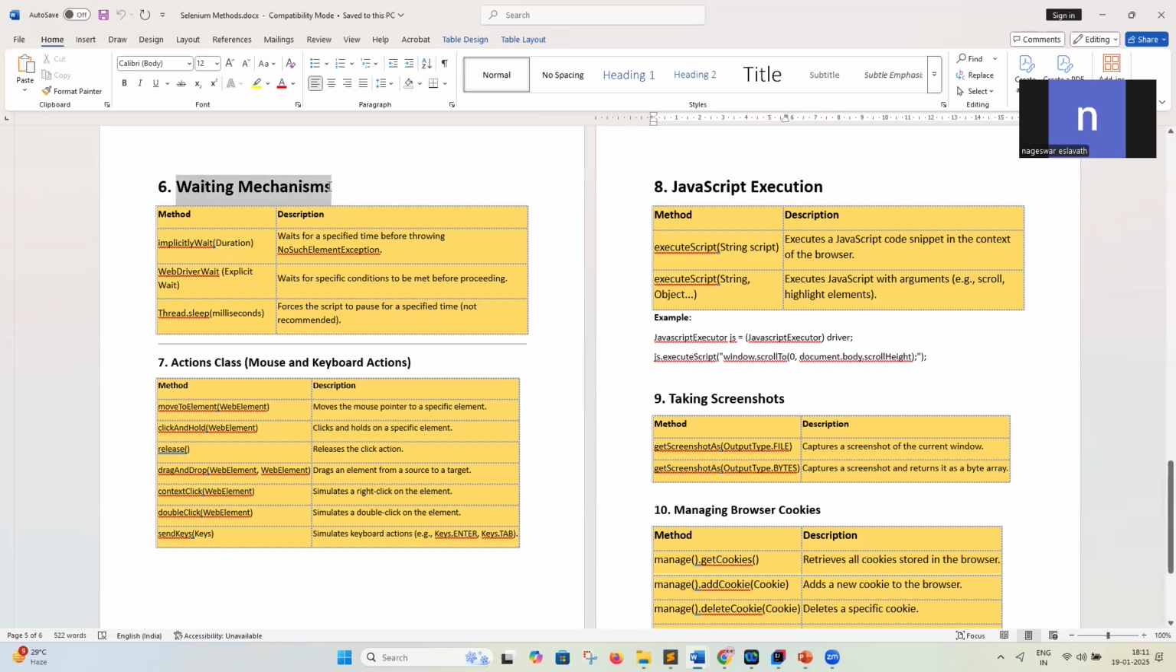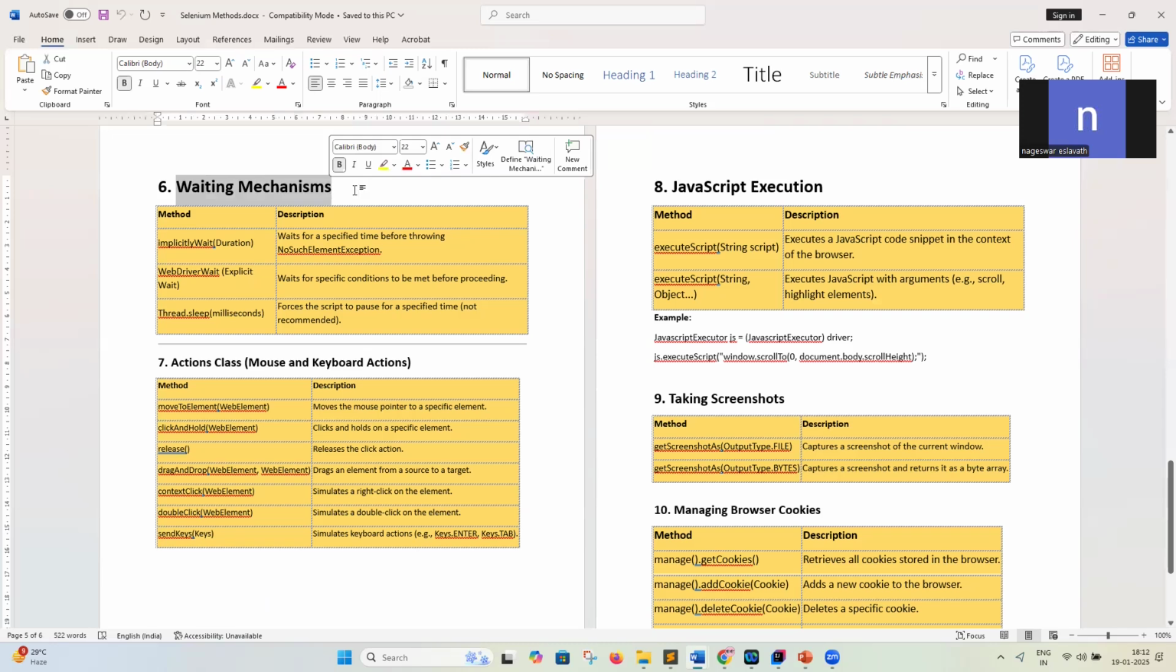Okay, waiting mechanism. My website is slow, but my browser is a little fast, so my test cases are failing. I try to manage: hey browser, go slow, my website is also loading. It is kind of slow due to some network issue or my server CPU utilization, because loading of web elements is delayed. You are going fast and failing my test cases. So we can synchronize our WebDriver actions and our website based on these methods.